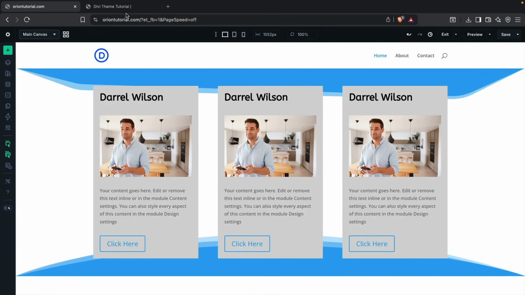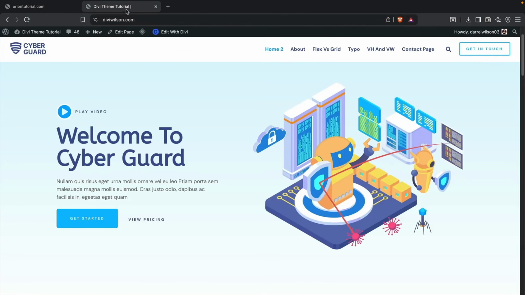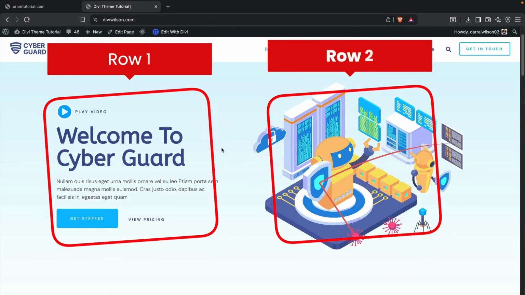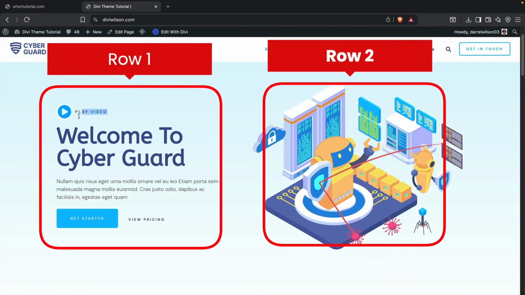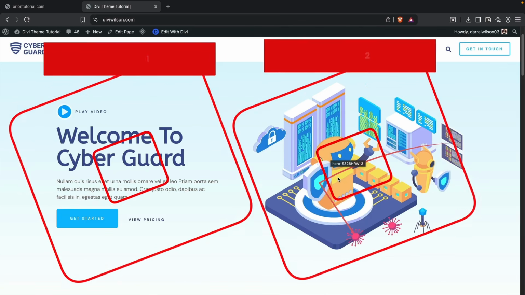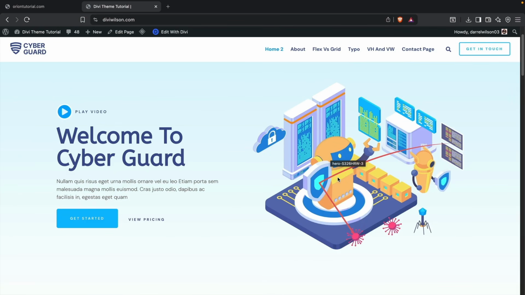Now let's go ahead and jump into the more intermediate stuff, like how to create a landing page that looks just like this. Now by looking at this page, we have a 2-column row. We have a blurb module, a heading text, we have a text, and then we have 2 buttons. And then on the right side, I just put in an image. So let's go ahead now and recreate this and create a landing page.